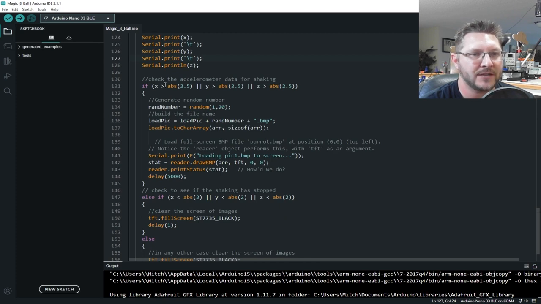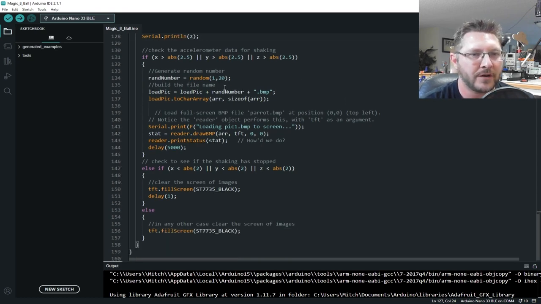We get into checking. Now my threshold is roughly 2.5 in any direction. So if I get a value from the accelerometer that's greater than that in any of the directions, either X, Y, or Z, so they're all ORed together, if any one of those values gets over 2.5, then we're going to trigger. Then we're going to go ahead and generate a random number.